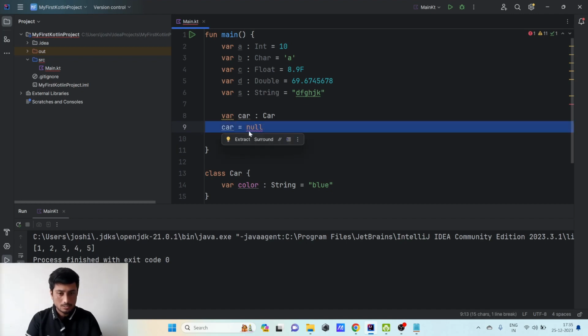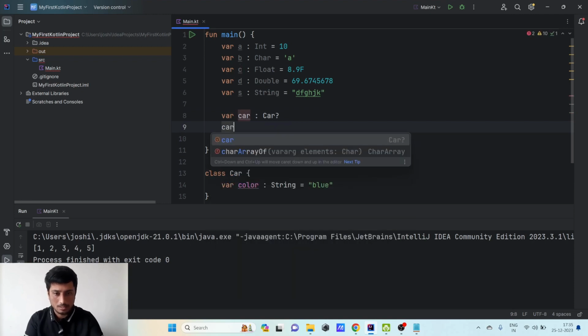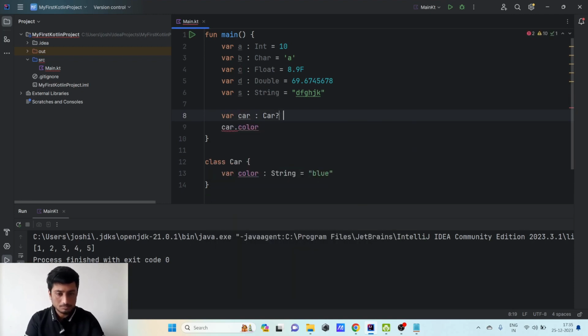And let me remove this and make it nullable. So here it will say, variable car must be initialized. Okay, I'll initialize a car here. Okay, I have initialized the car. Now again it is showing an error. What's the problem here now?